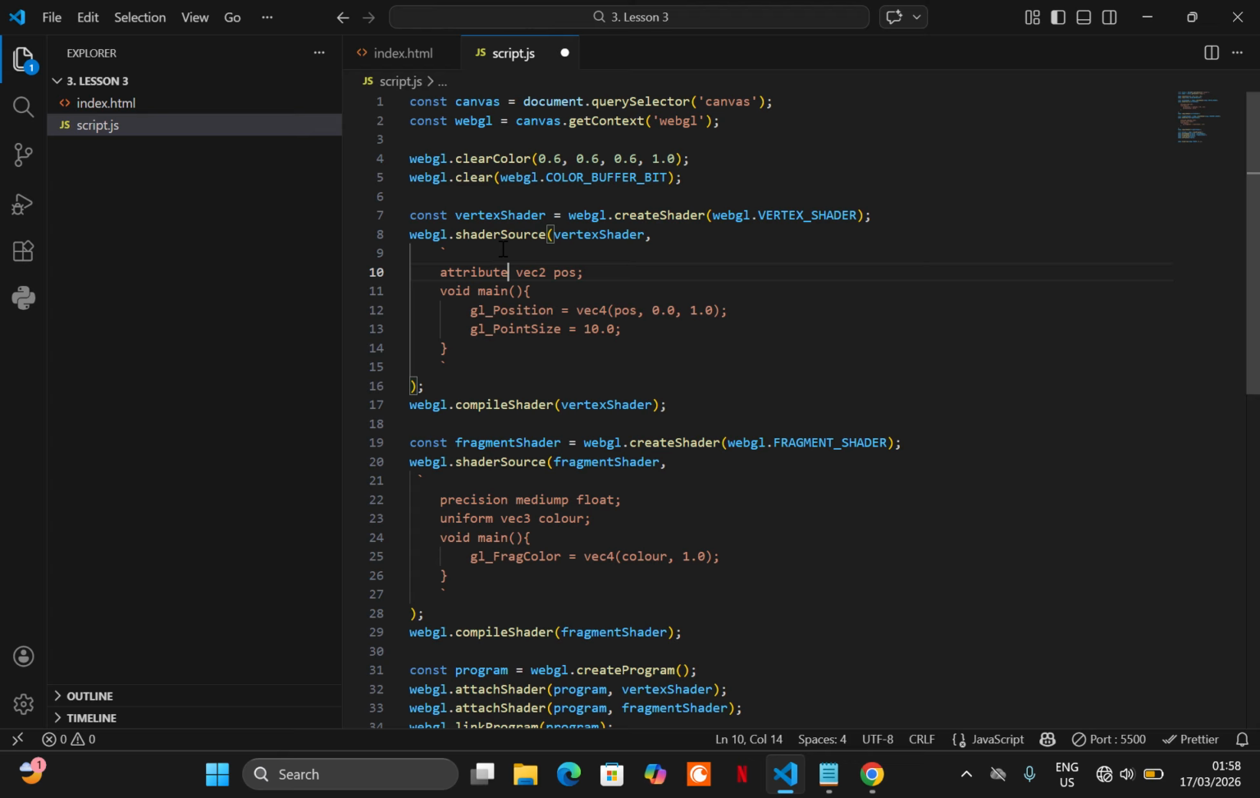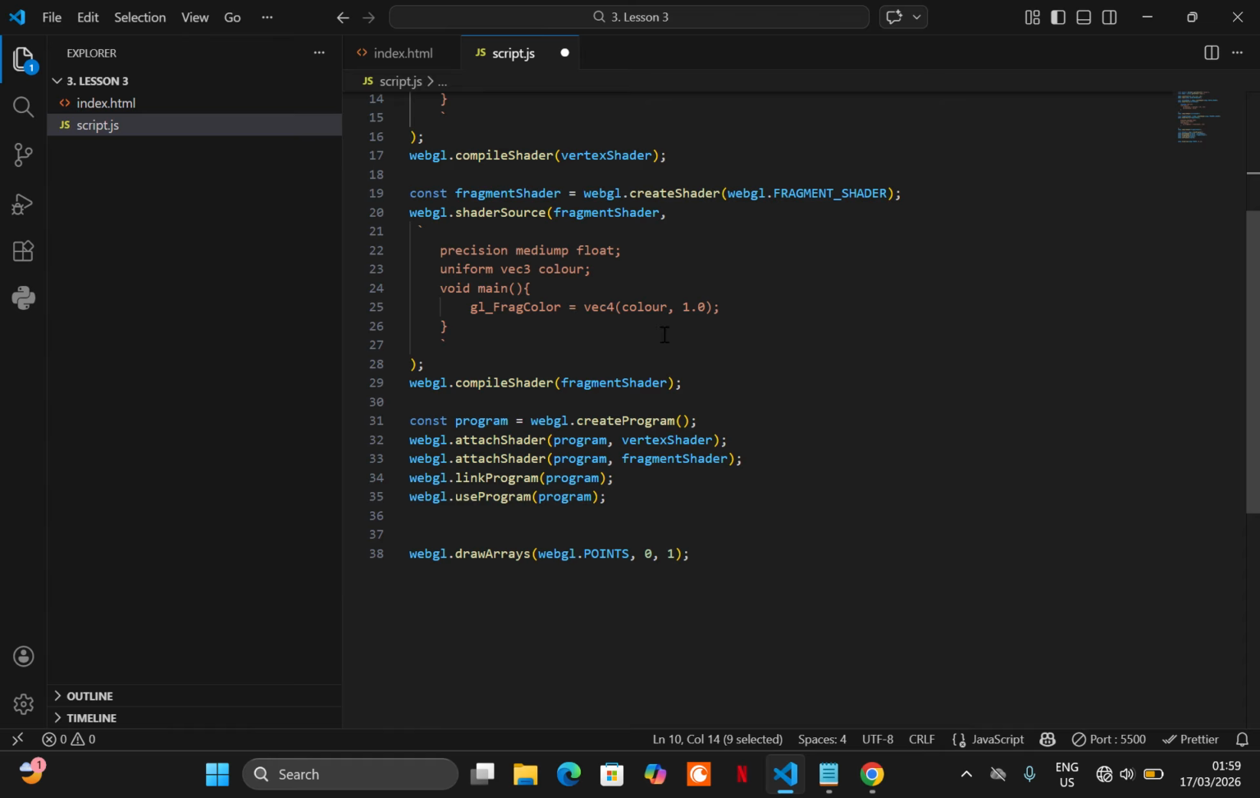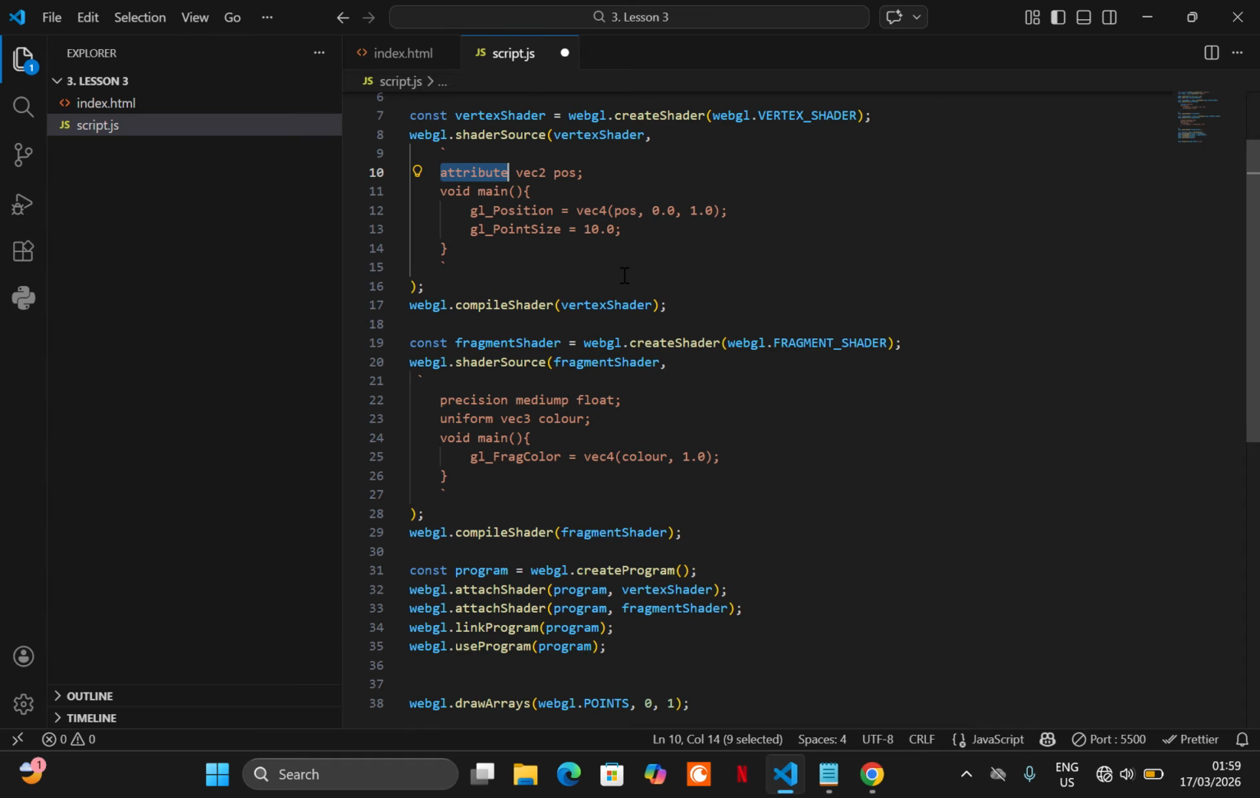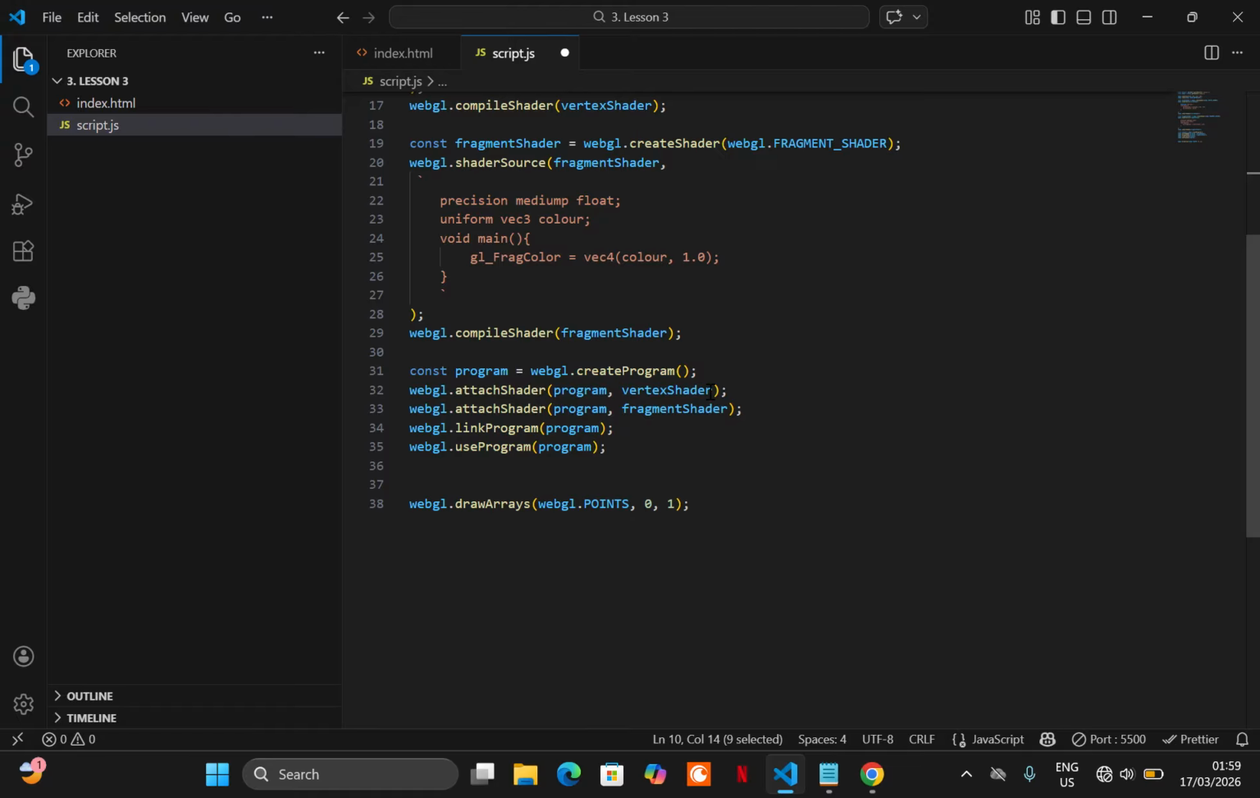Then I go back to my vertex shader, and where it says uniform, I now introduce an attribute, right? The difference between an attribute and a uniform is that an attribute can change, whereas a uniform is constant. That's why with a uniform we had to create multiple points, but with an attribute we can have multiple points under the same attribute. With a uniform, each uniform has to be unique, on its own, right?